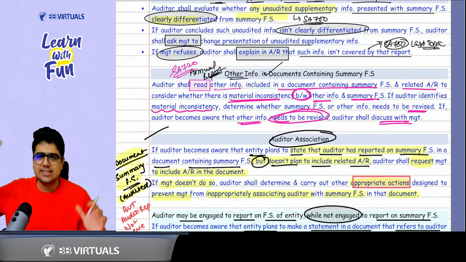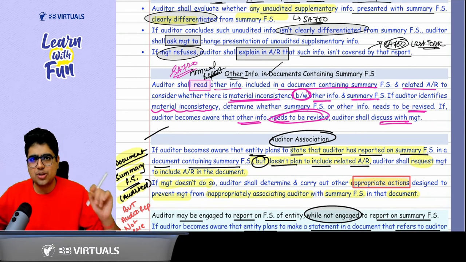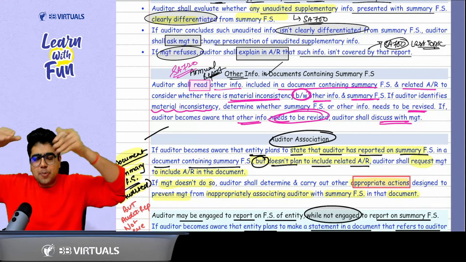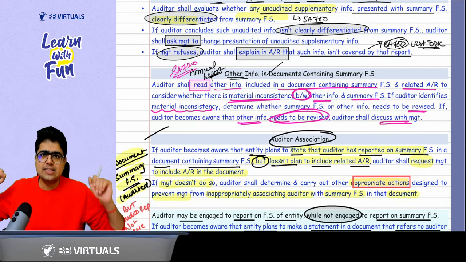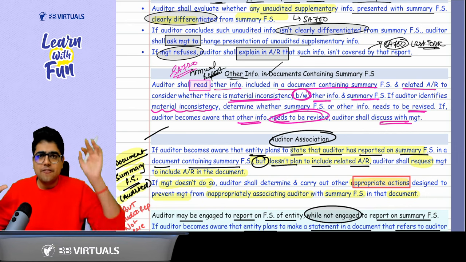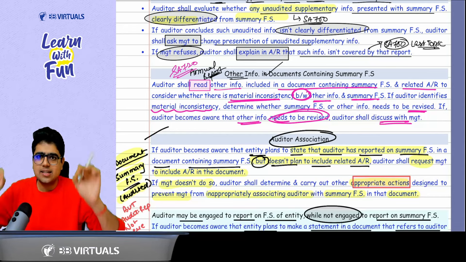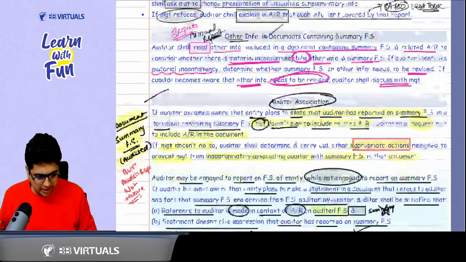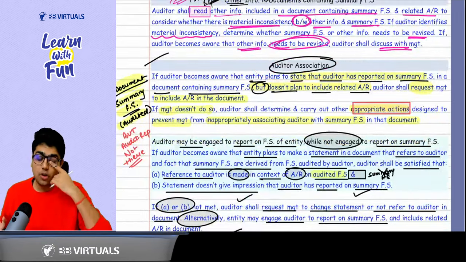Okay, sir. Last point is about your annual report. Like annual report in SA 720, you just read the annual report to see whether there is any material inconsistency between the annual report and the financial statement. This is the same thing you have to do. If you find some material inconsistency here, again, you have to take the same steps as we have discussed in SA 720.